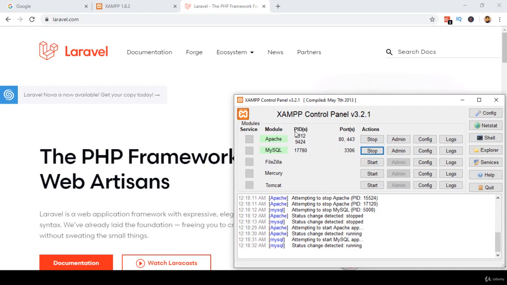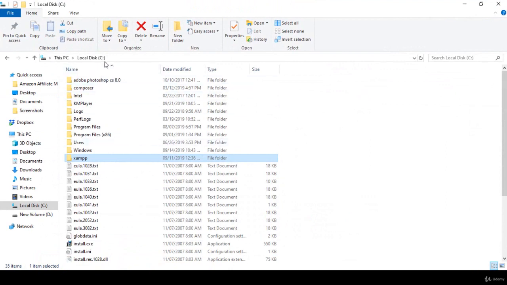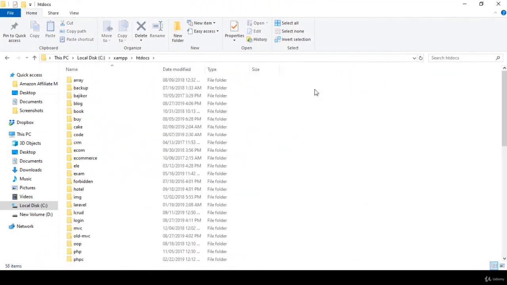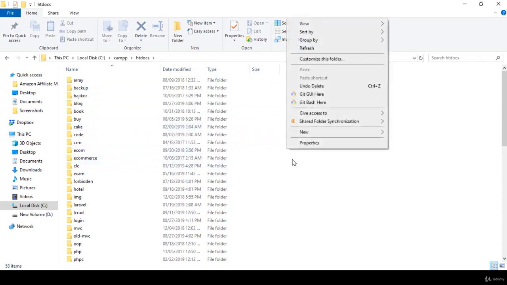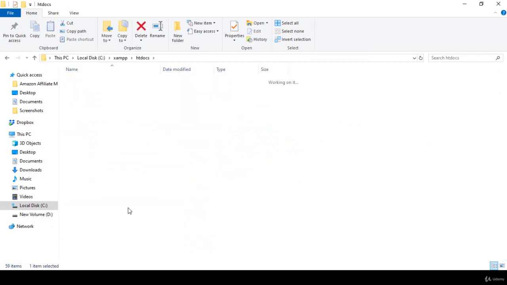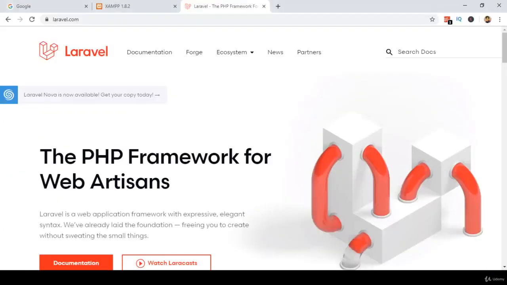When you install XAMPP, you will get a folder in your C drive where you installed it. Now you have to open it, and then go to htdocs. And htdocs is the main root directory of your localhost. So I will create this project in that position. First of all, I want to create a folder for our project, and I name it Lara. And into that Lara folder I want to install Laravel.